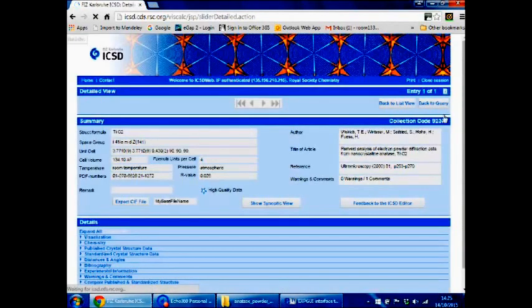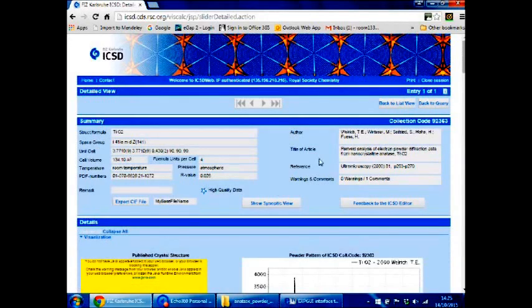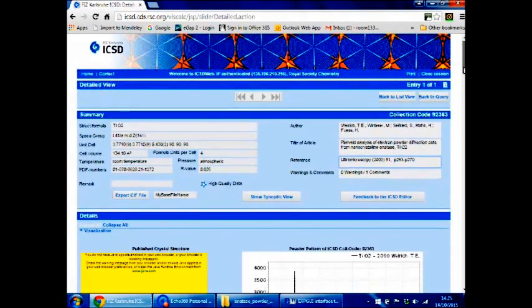And it will give you the paper in which it was published, the title of that publication, where it was published, I think is somewhere as well. Can't see it. Oh, here it is. So then you have a reference, and it will give you some structural parameters and information.